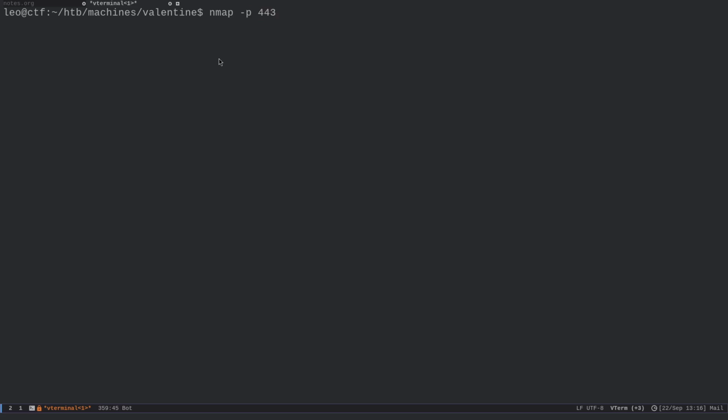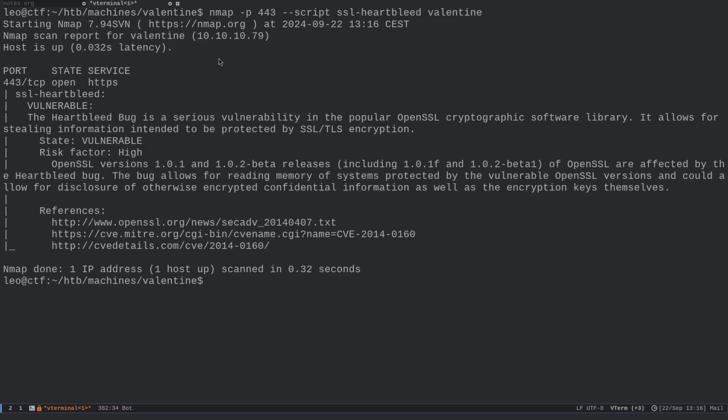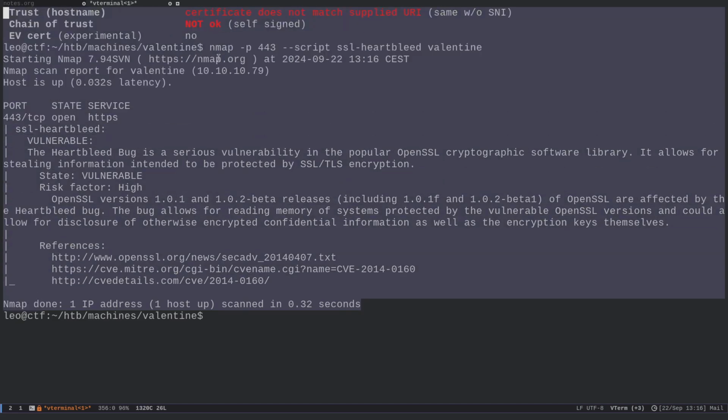nmap -p443, because we are targeting only the HTTP port. Script: we are using an nmap script, ssl-heartbleed, on Valentine. So this, and look, it immediately says it is vulnerable.